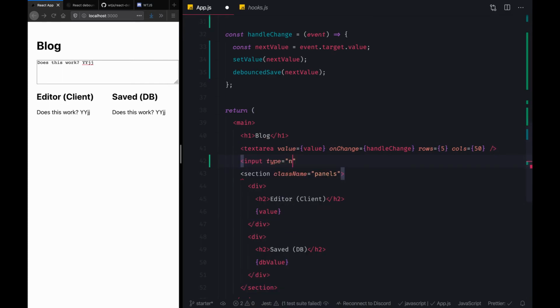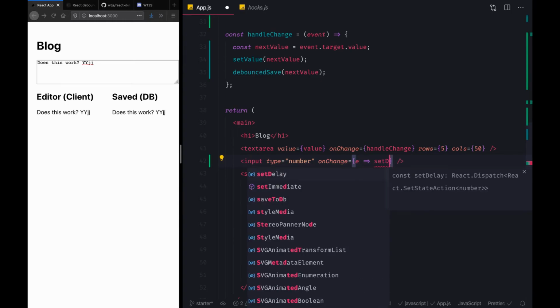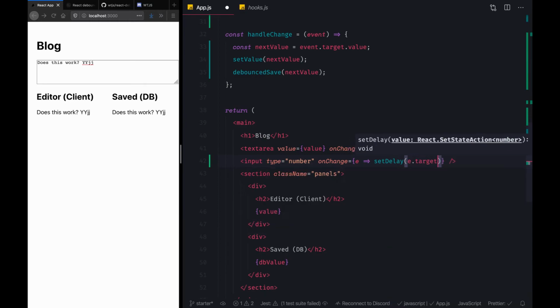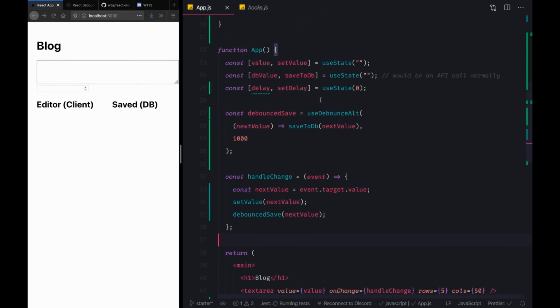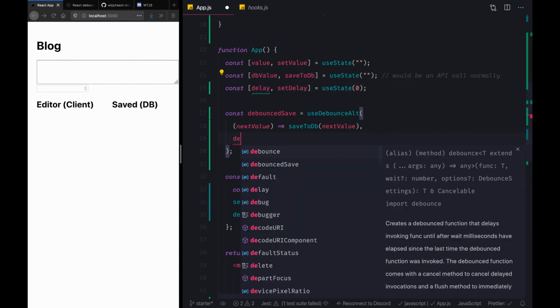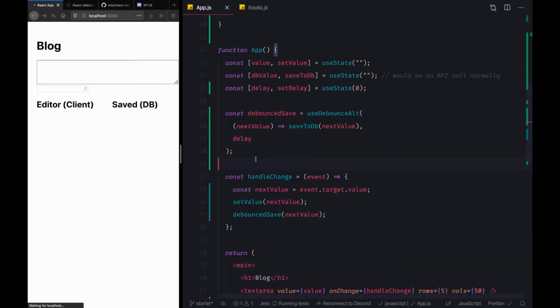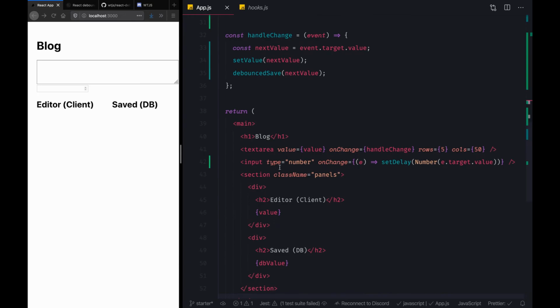Input type is equal to number, and we can say onChange. This will give us an event, and we want to set the delay to e.target.value, and since this will be serialized, we will have to cast that into a number. And now we can pass the delay here. So this is what I was talking about earlier. So now if our delay is dynamic, I should also pass the value here.